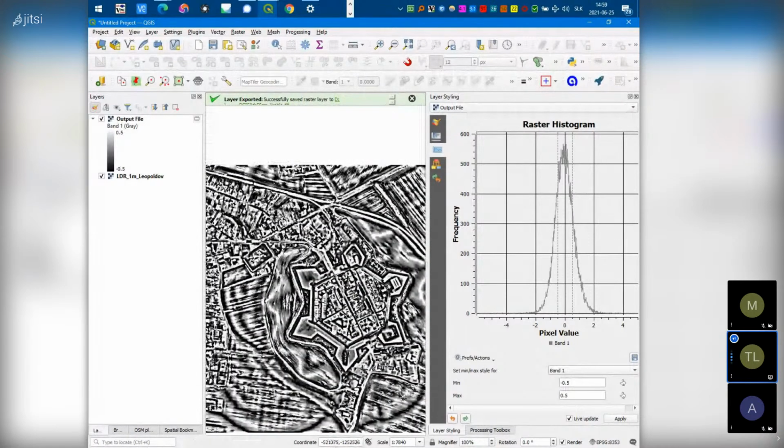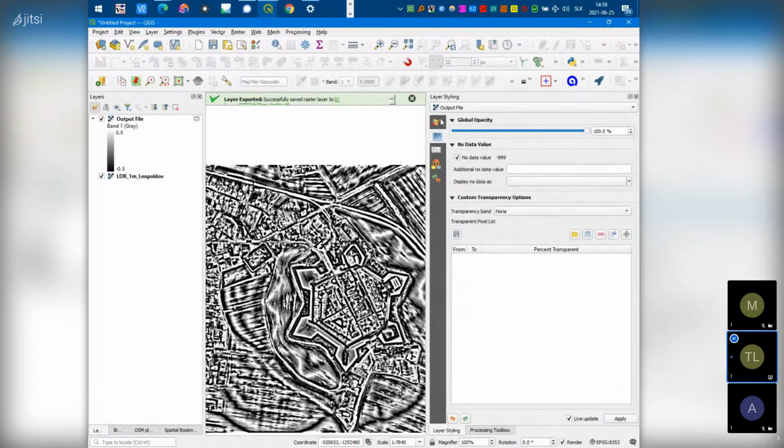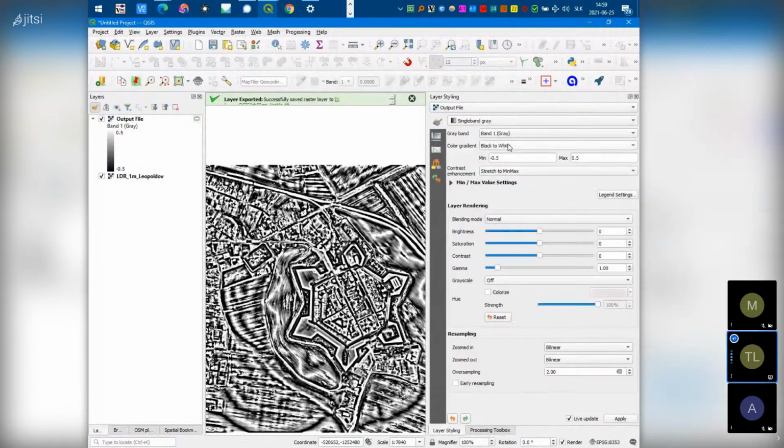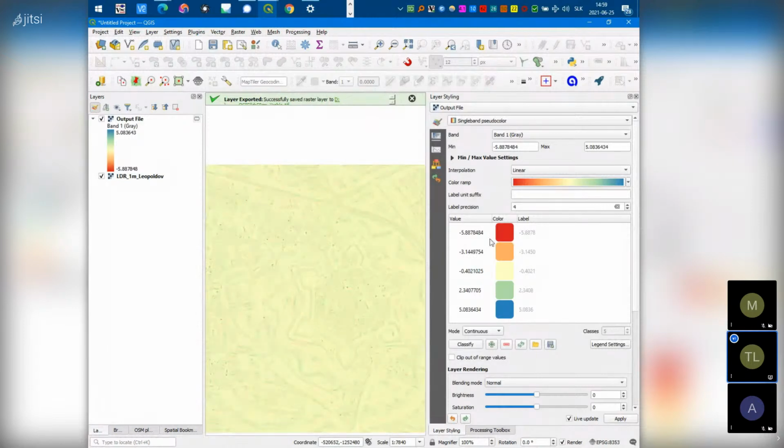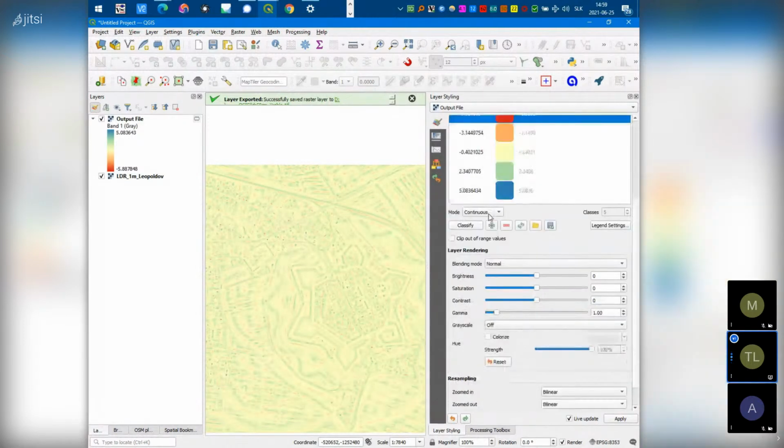And this is a really useful technique for checking features in really flat areas. And especially, I'm not using this black and white, but I'm trying to use the single band pseudo color. I will use only 2 bands.